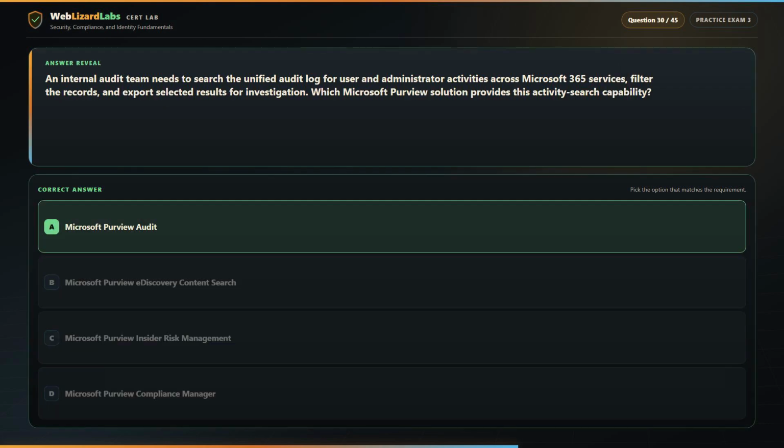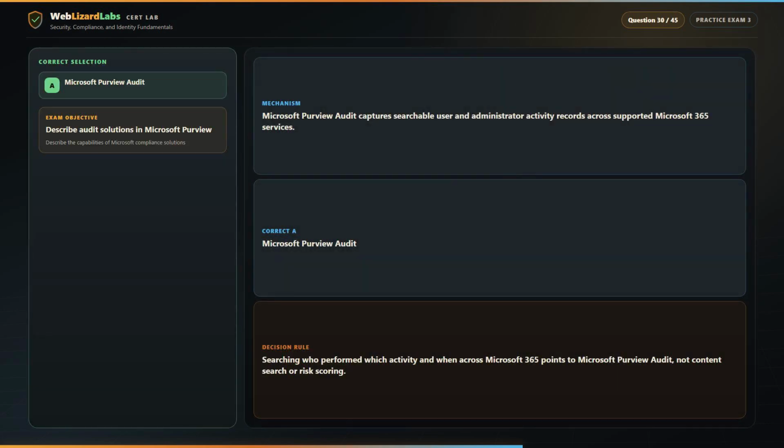Microsoft Purview Audit captures searchable user and administrator activity records across supported Microsoft 365 services. The best fit is A, Microsoft Purview Audit. Searching who performed which activity and when across Microsoft 365 points to Microsoft Purview Audit, not content search or risk scoring. Investigators can filter and export audit results, while available retention and advanced investigation features depend on the audit offering and licensing.